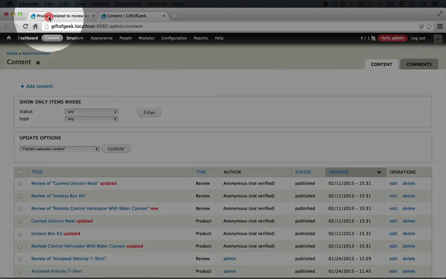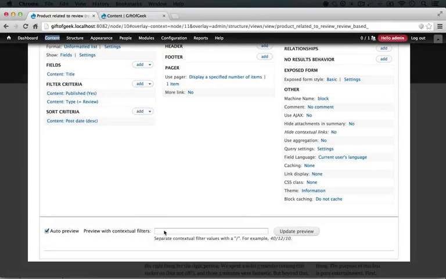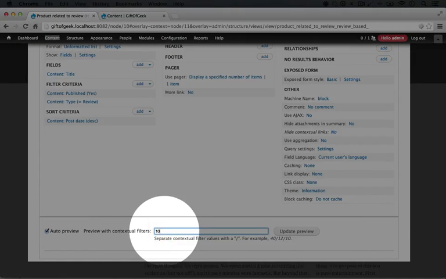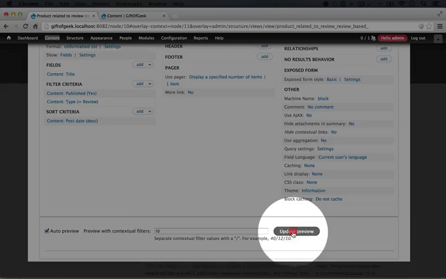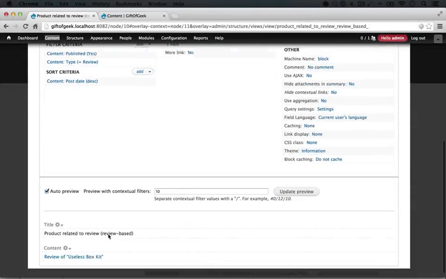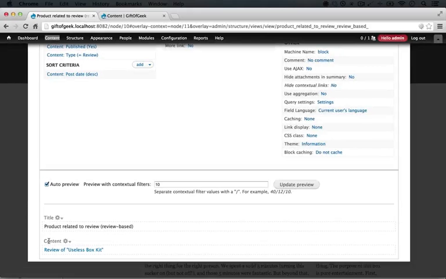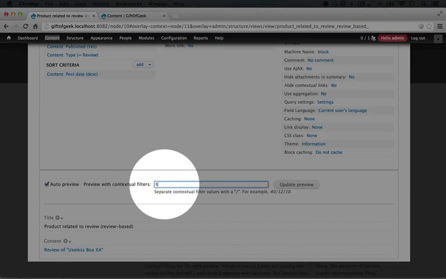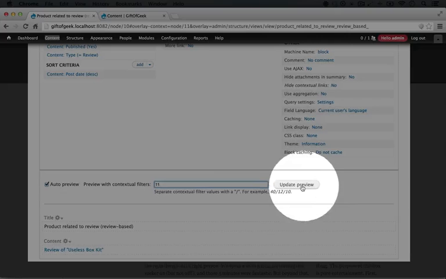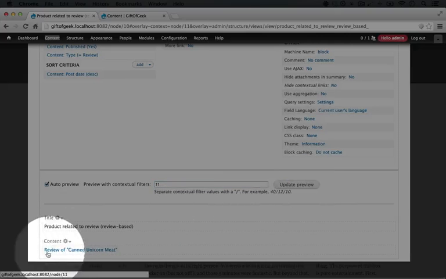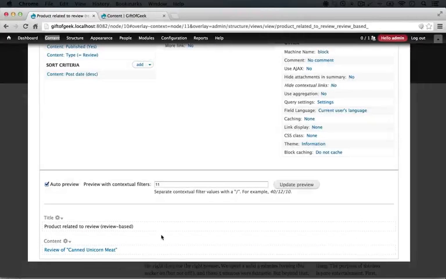Okay, and I'll go back over to the view and I'll type in 10 for our contextual filter and click Update Preview. And when we did that, if we scroll down, we see the content here is this title, Review of Useless Box Kit. Now, this doesn't look like what we want it to look like, but we're connecting up with the right piece of content. We're connecting up with the review. And if we type in 11 into the contextual filter and click Update Preview, we get Review of Canned Unicorn Meat. So this is looking right.